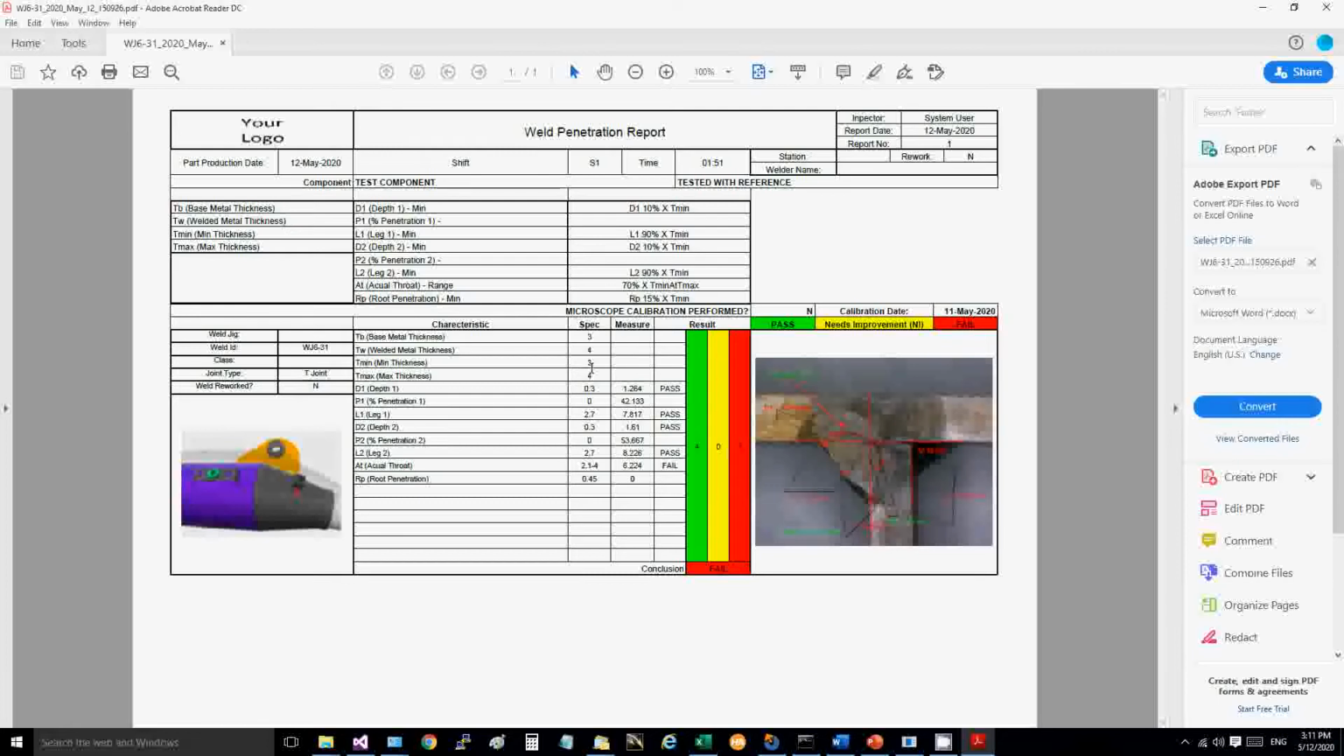Below that, under spec, you will see the specifications. That means at runtime, the rules got converted by the system into some values, that is the specifications or cutoff values, whatever you can call. And under the measure, you will see the actual values, what you have actually measured. And the status shows the pass or fail.